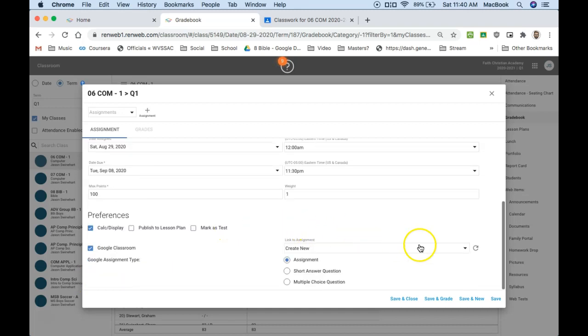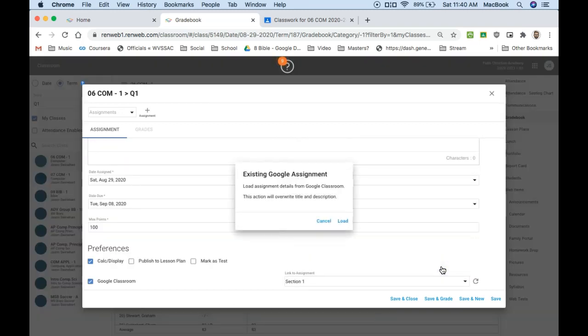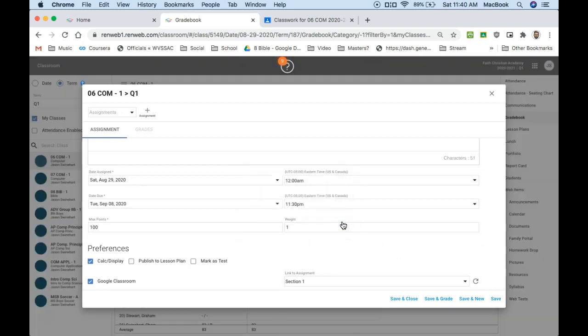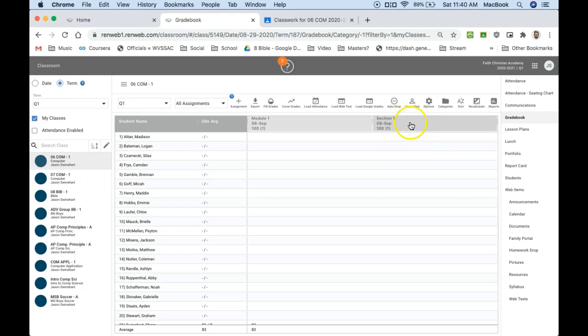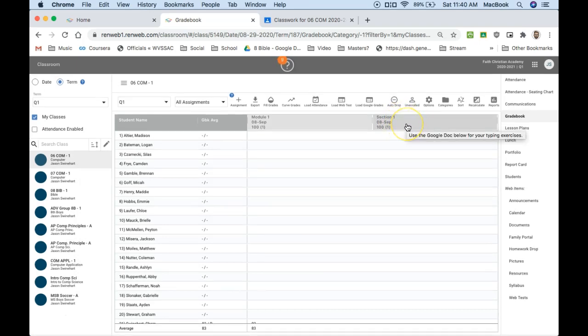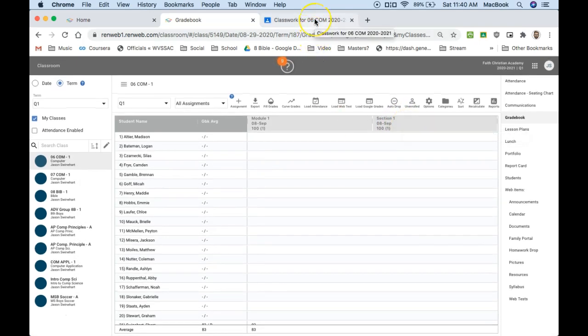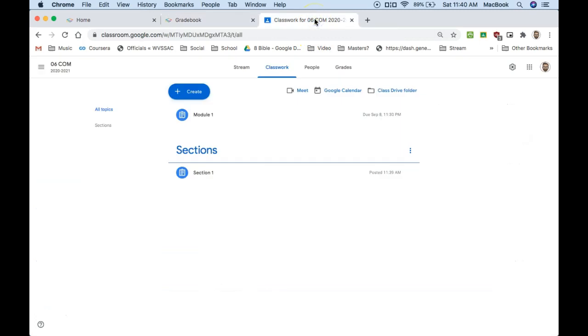Now, here's where it's a little bit different. Instead of selecting Create New, I can actually select the assignment inside of Google Classroom. I'm going to go ahead and click Load. And then I'm going to click Save and Close. So Renweb has now made that class assignment connected inside of Renweb.